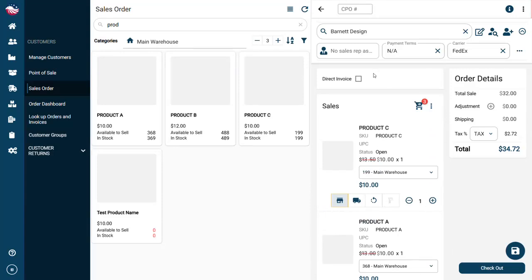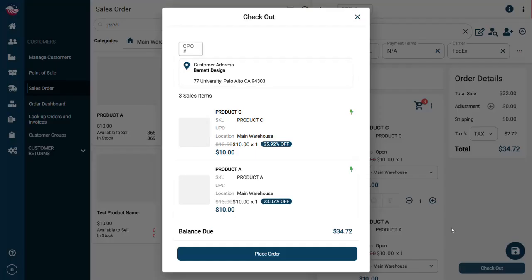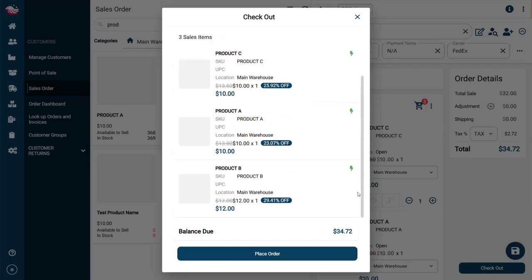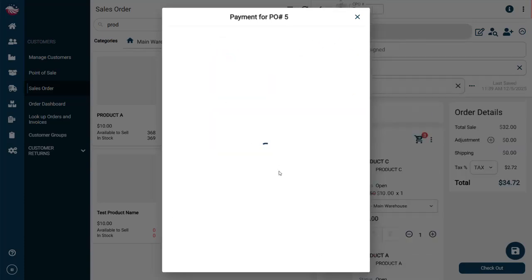Another feature is by setting the order as a direct invoice. Direct invoices convert your sales orders directly into an invoice, bypassing the warehouse fulfillment process. By hitting checkout, this will create a direct invoice, skip the warehouse, and complete the order.